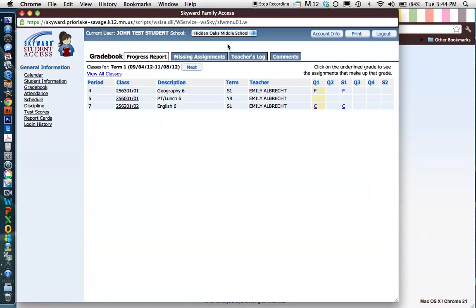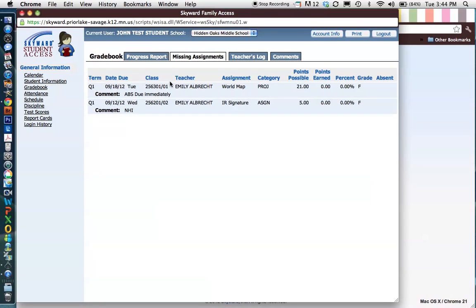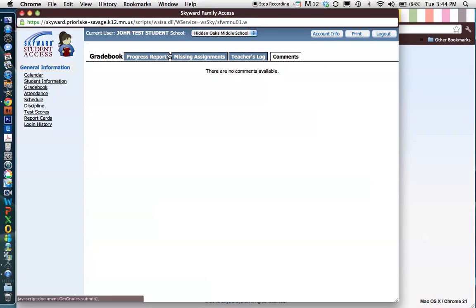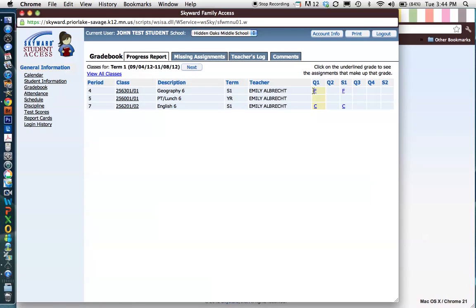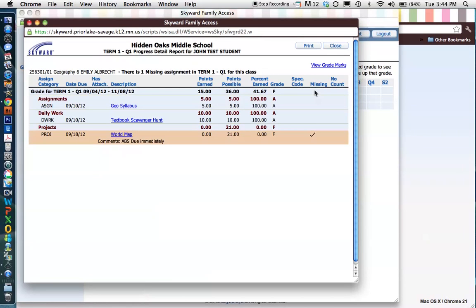The other thing you can do on this main screen, if you want to go straight to missing assignments, you can click that and it will tell you what assignments they're missing, and that's when you can try to fix it. Get the assignment turned in, ask the teacher, whatever you need to do. And then if there's any comments, which there aren't any, you can check that. But the main thing is the progress report. Click in to view the actual breakdown of assignments, tests, projects, and see how you as a student are doing or your child is doing.